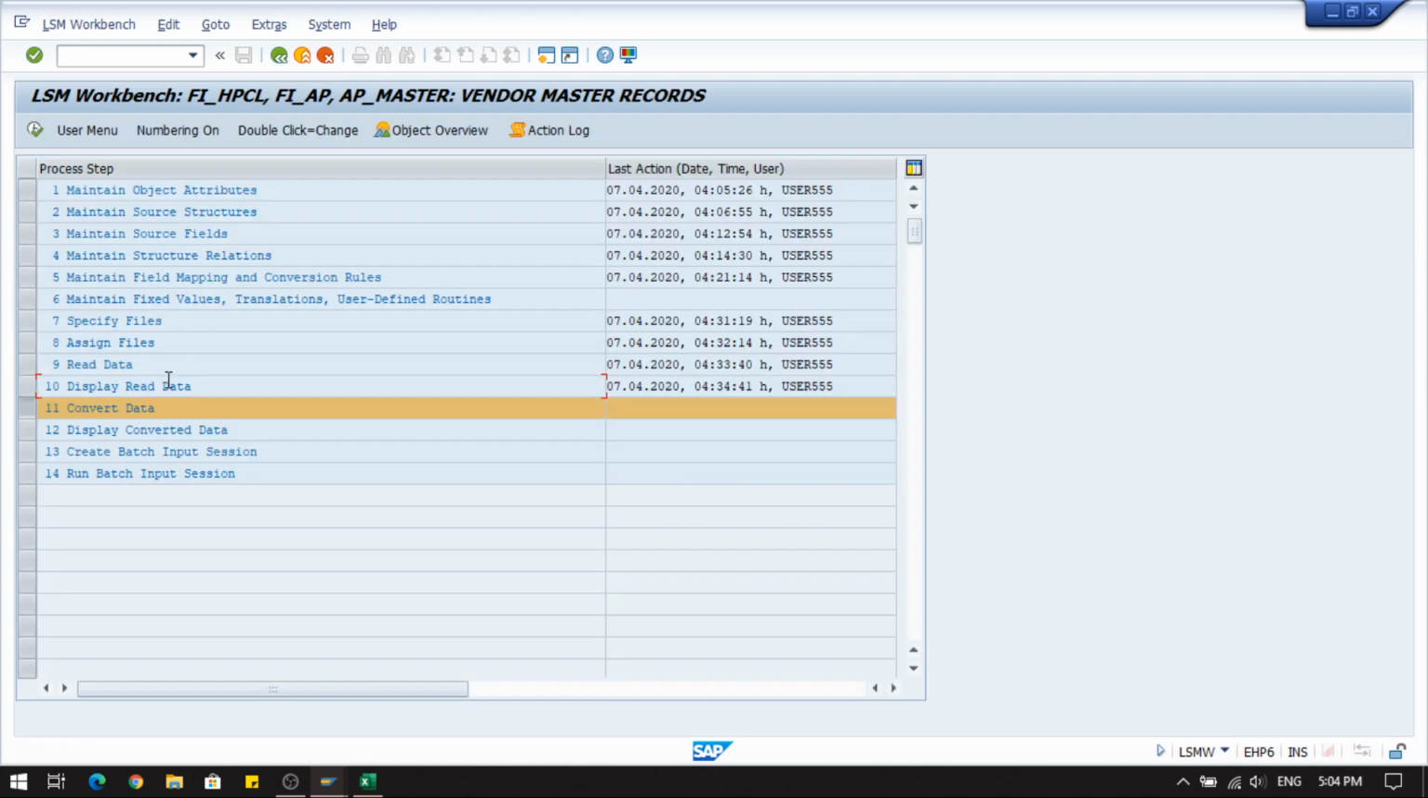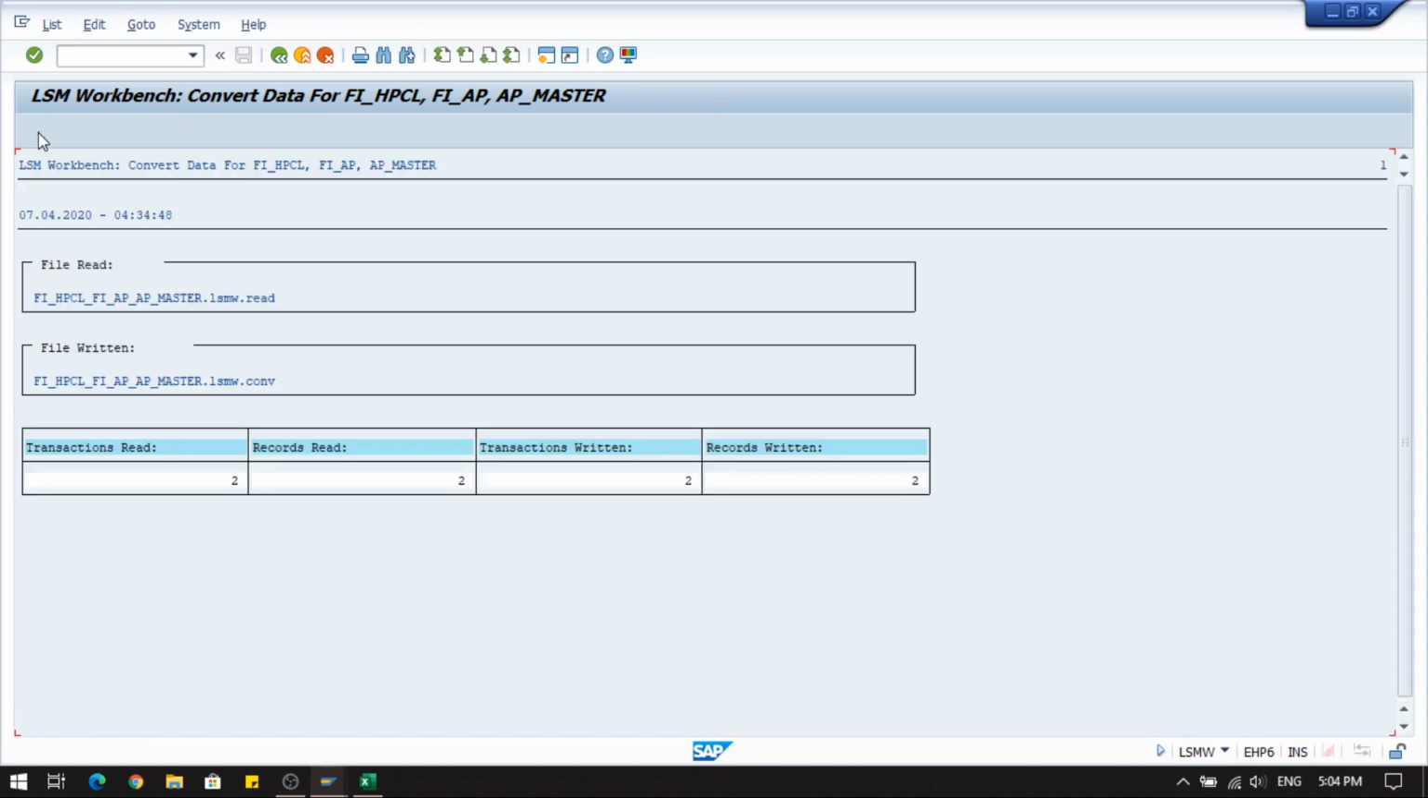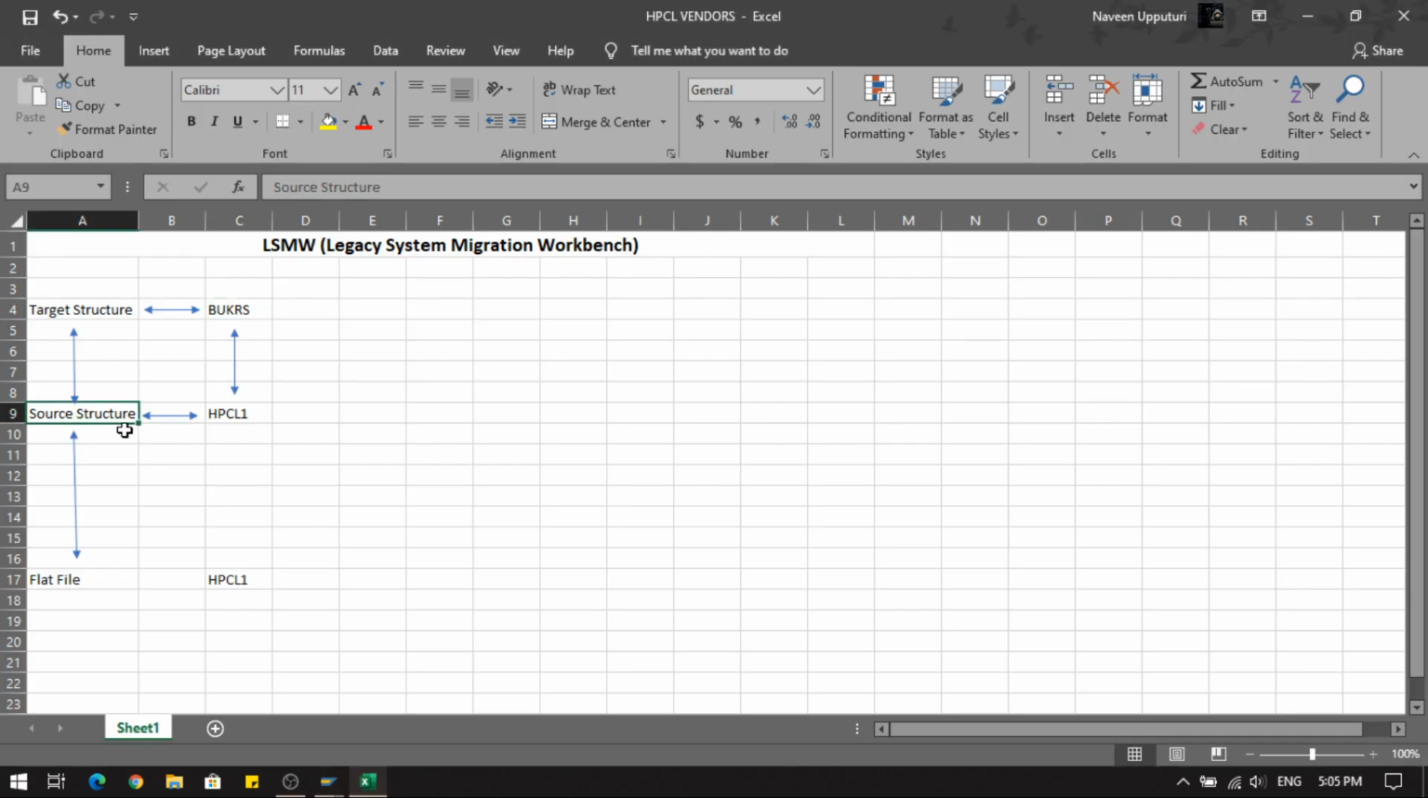Okay, come back. Now convert the data. What happened here? Conversion. It created one more file, the LSMW file. For what is it creating it? Here also it created it with the two records only. Data has moved from here to here. The next process is from the source structure to the target structure, meaning source fields to target fields.